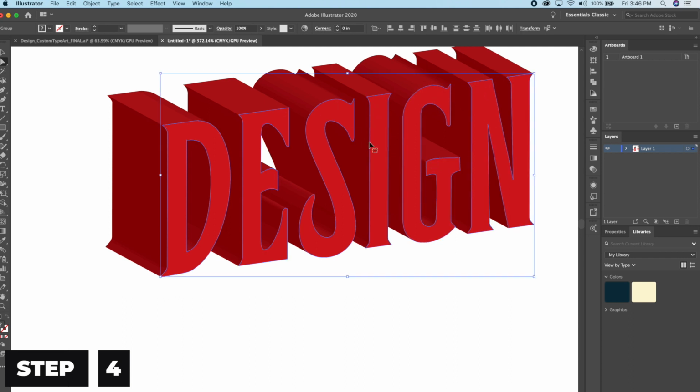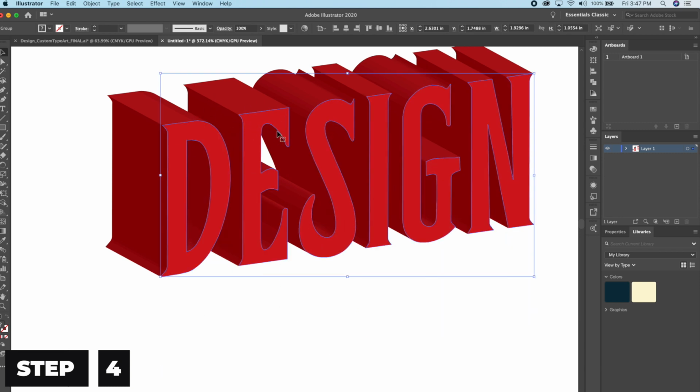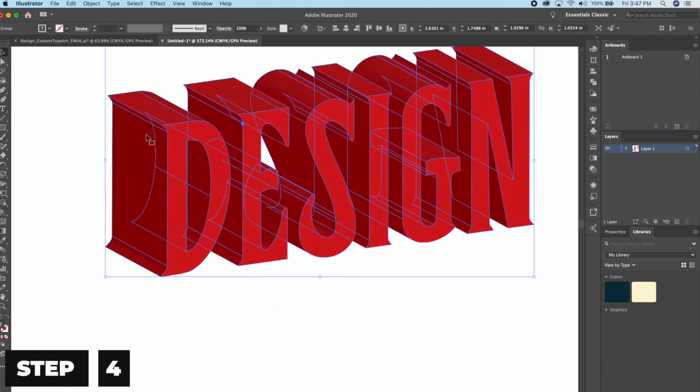We're gonna go ahead and copy that. So Command C, Shift Command V. So now we have a duplicate copy in front. That was step number four, separating the front elements from the 3D effect. So now we have the front faces separated. Just remember that you do have a duplicate copy. So if we drag that down, that is our main copy.